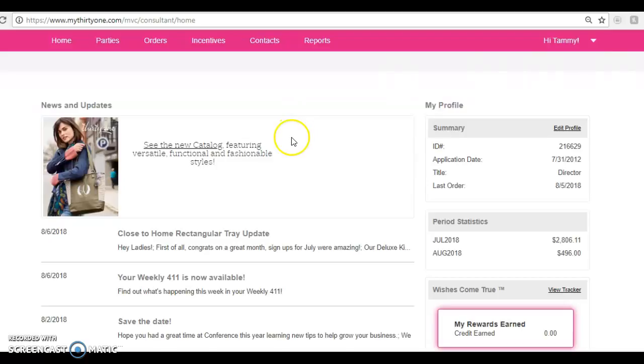So when you come in here, you're going to obviously see some tabs. Home, to get back to this home screen, parties, orders, incentives, contacts, and reports. So for now, for this one, we're just going to go to orders, and we are going to click open orders.